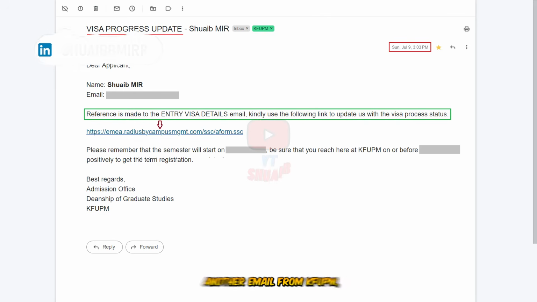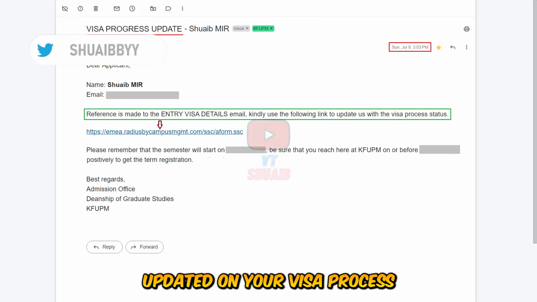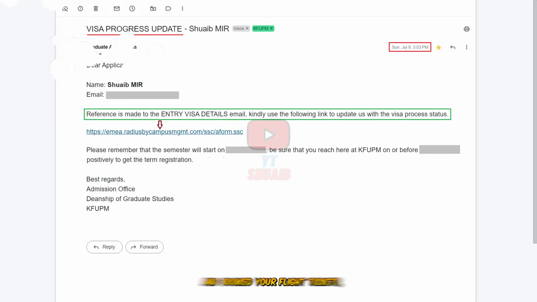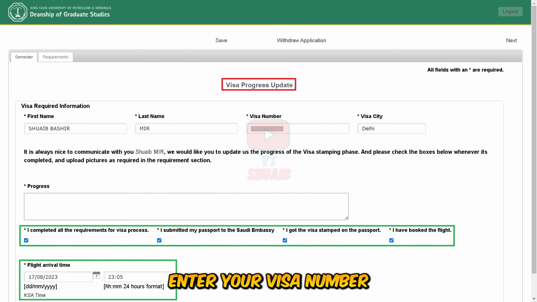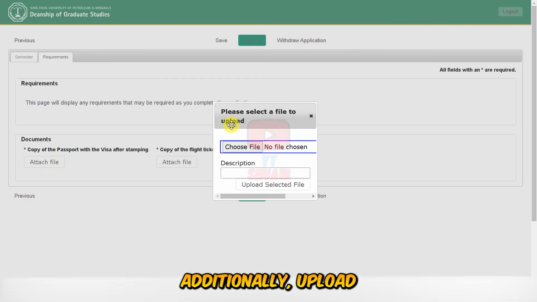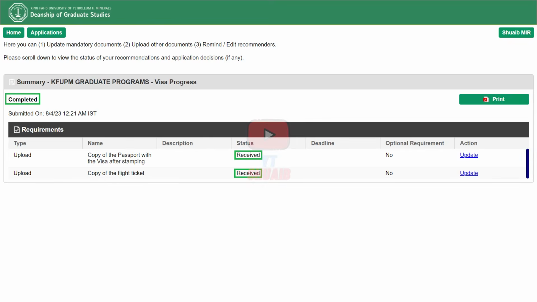Additionally, you'll receive another email from KFUPM requesting you to keep them updated on your visa process and arrival status. Once you've secured your visa and booked your flight tickets, click on the link provided in the email from KFUPM. Enter your visa number and complete all the required fields in the progress section. Make sure to provide your flight arrival time, taking into account the KSA time zone. Additionally, upload a copy of your visa-stamped passport and your flight tickets.